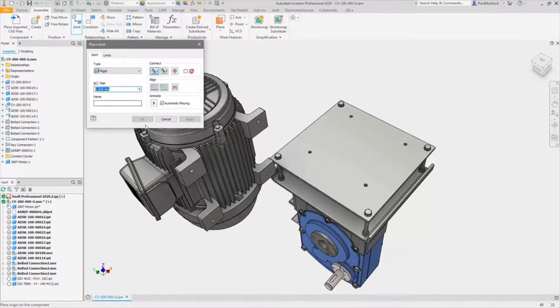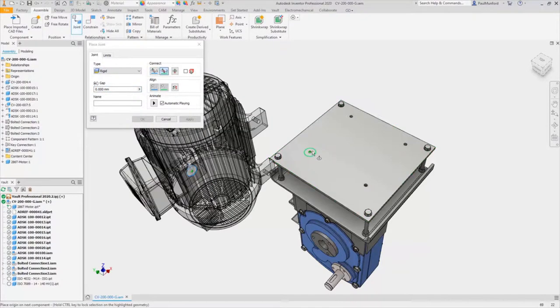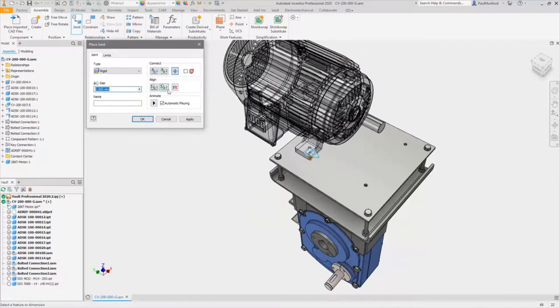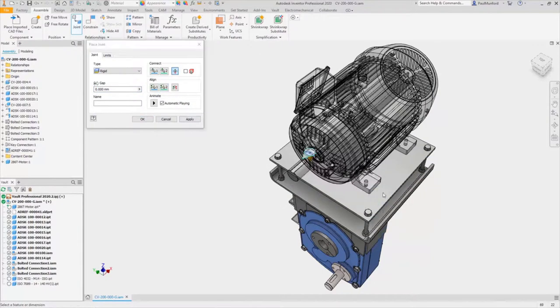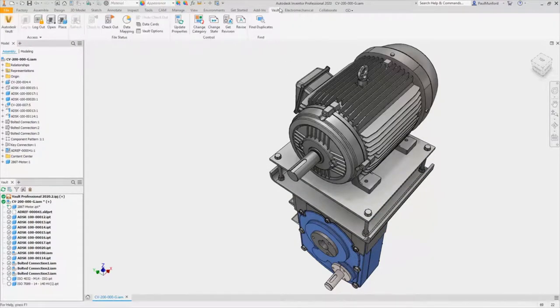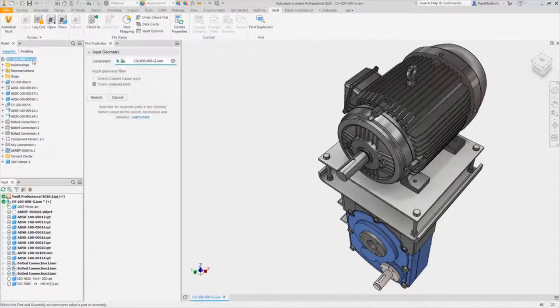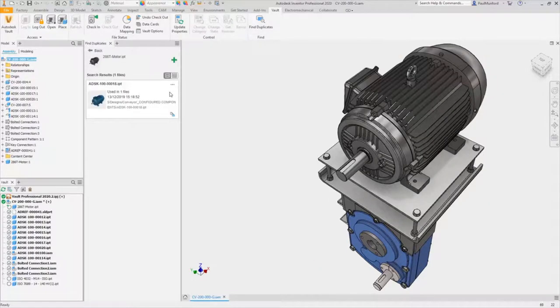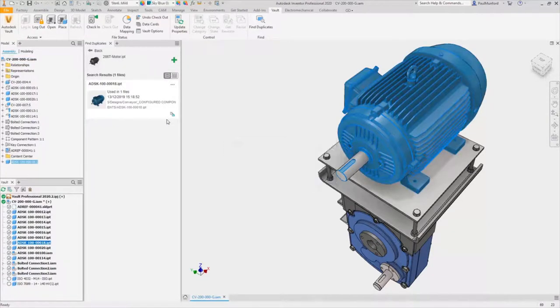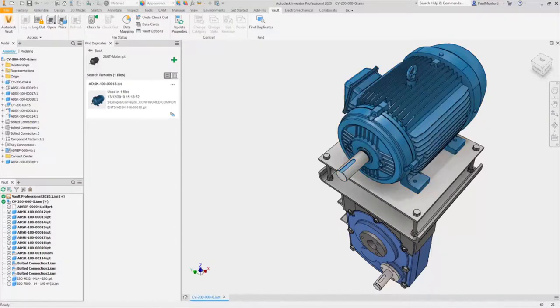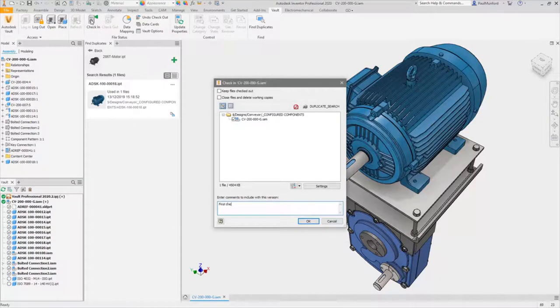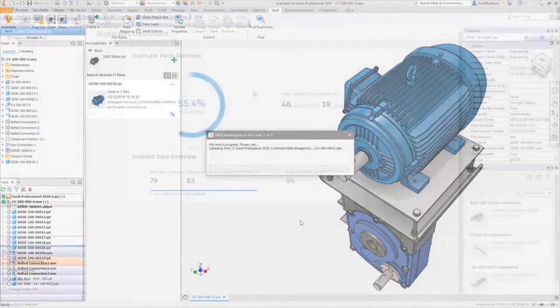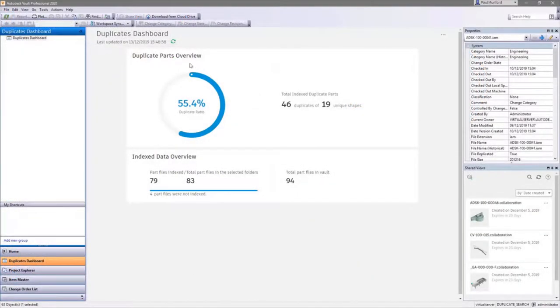In this example, we can see a new design that's not yet been checked into Vault. As we run a duplicate search, Vault is queried for components that match the geometry of our existing design. If we see a part that looks like a good match, we can replace the part within our designs with an existing file from Vault. When we're confident that we're not introducing new duplicates to Vault, we can check the design in. As we check in the design, Vault will scan the new parts we've introduced and add them to the duplicate index. But how can we detect existing duplicates in Vault?